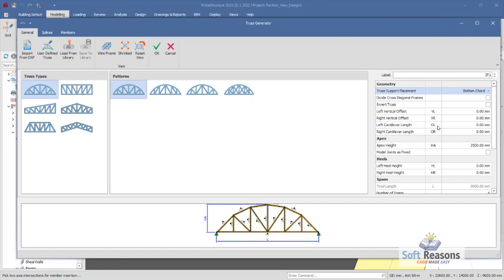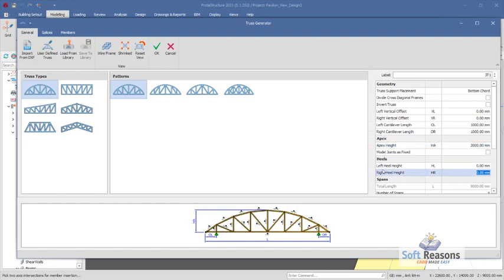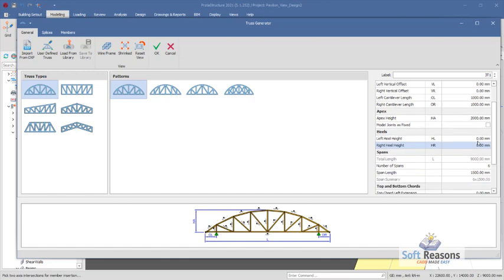So the left cantilever length of the truss, we have it to be 1000 millimeters for cladding, just like this, you can see. Also, we scroll down, so the apex height, we change that to 2000 millimeters instead of 2500. Okay, the left heel height. This left heel height will help you to have a clear depth for the fascia board. Alright, clear depth for your fascia board.